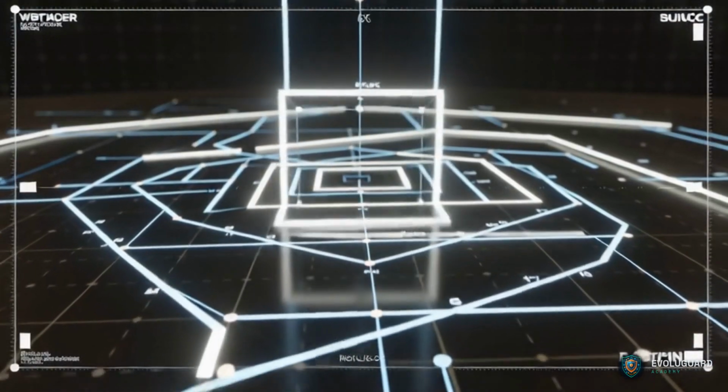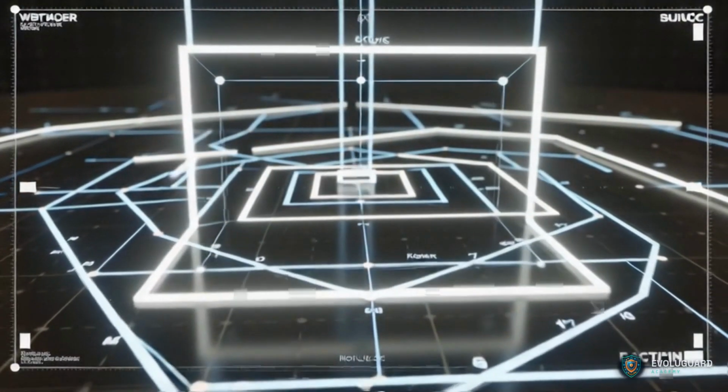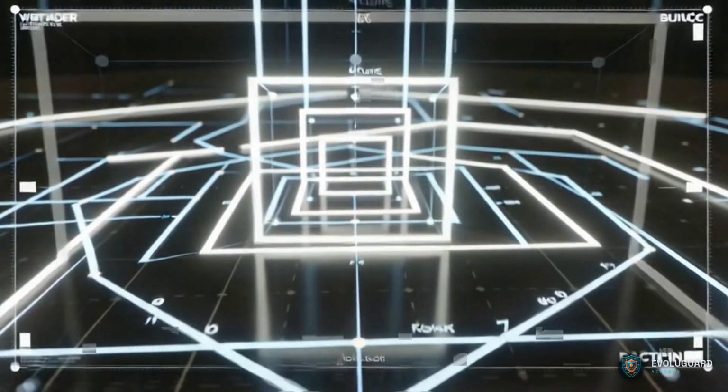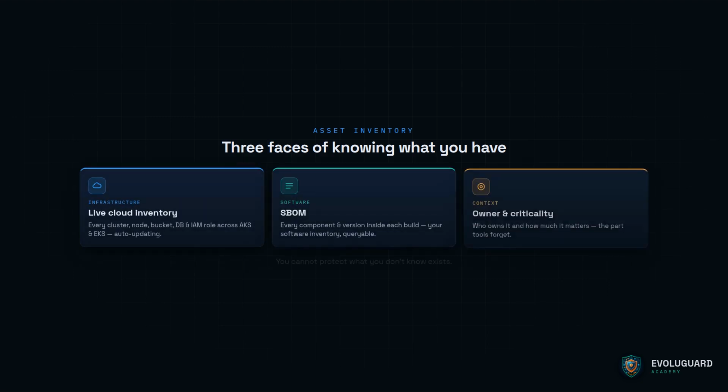With the program defined on paper, we can start filling it in. And step 1 of any real program is knowing what you actually have. You cannot protect what you don't know exists. The single most common reason a vulnerability goes unpatched is that nobody knew the asset was there. Shadow services, a forgotten staging cluster, an old container image still running in one region. So before assessment, inventory. And in a cloud-native world, inventory has 3 faces.